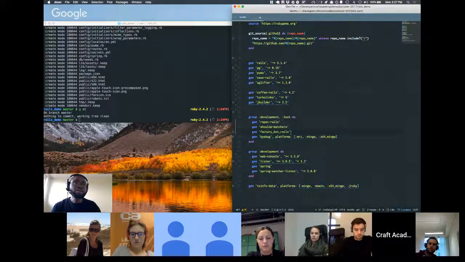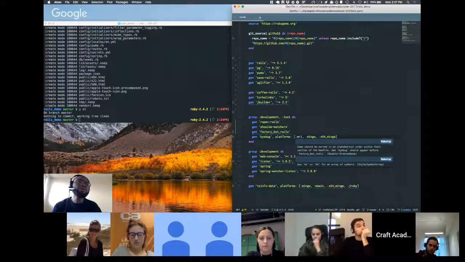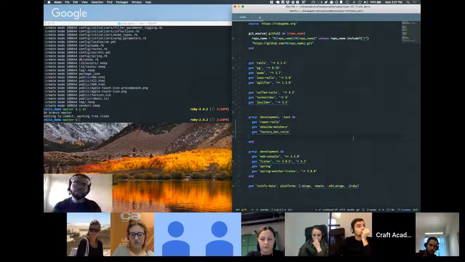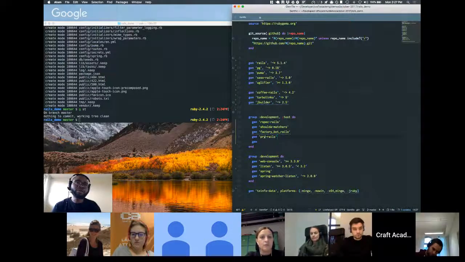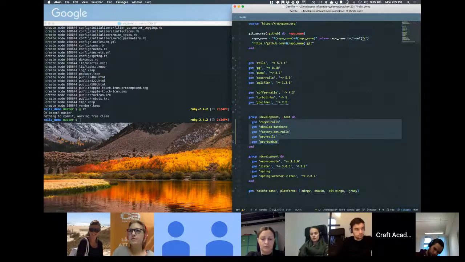Okay, so those are the gems we will be using for unit testing. Probably don't need that one, but what I need is pry. And of course, there is a pry Rails version. And then I'm going to add pry byebug as well, because we will be needing this for debugging purposes while we build the application.